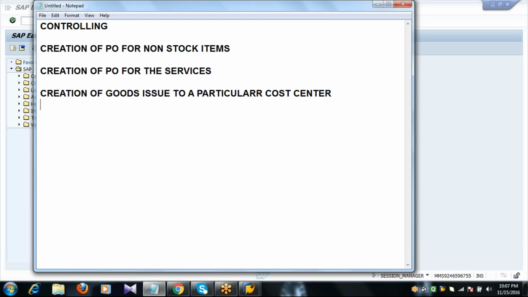And that too we need from the controlling side. One is cost center, the department, or another is cost element. So these two parameters are required in our MM to execute the creation of purchase order for non-stock items, creation of purchase order for services, and creation of goods issue to a particular cost center.